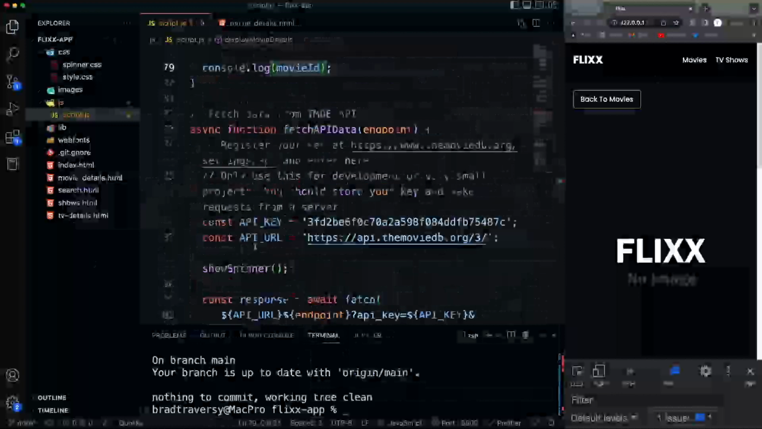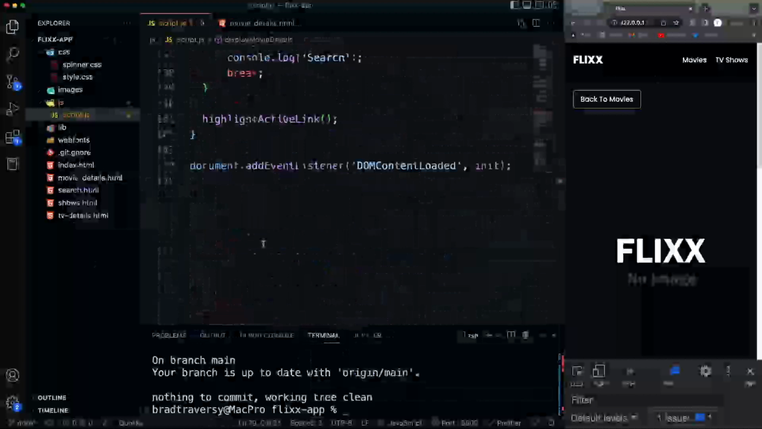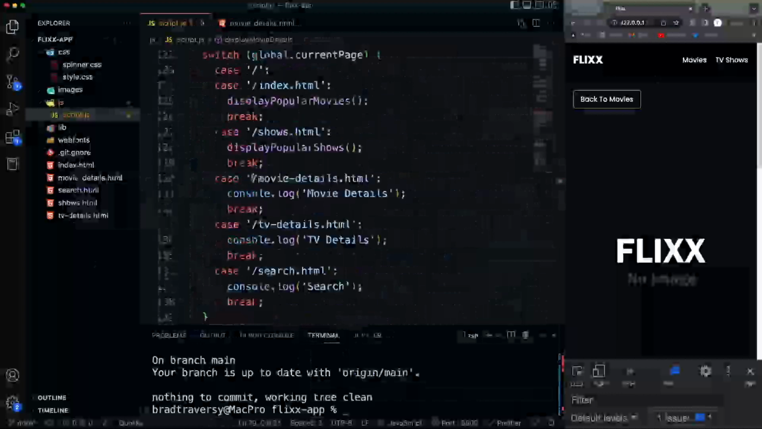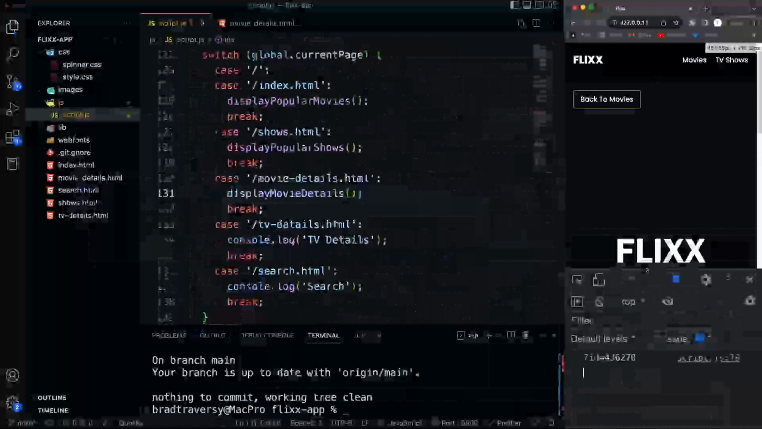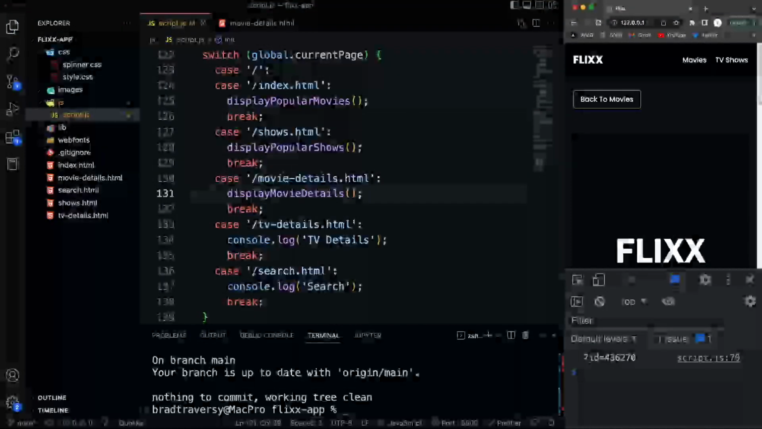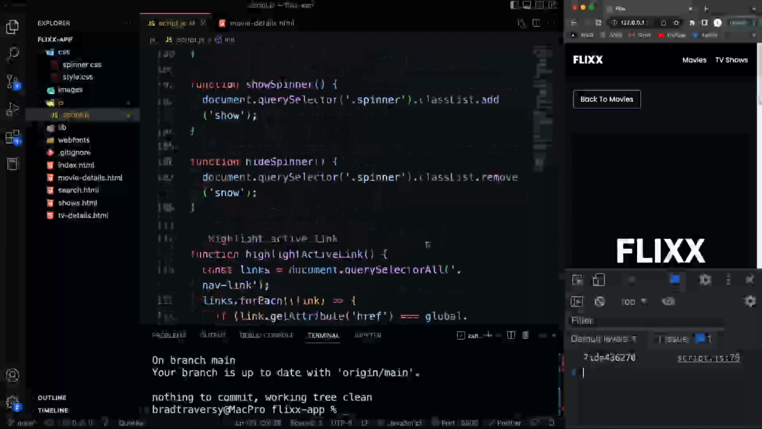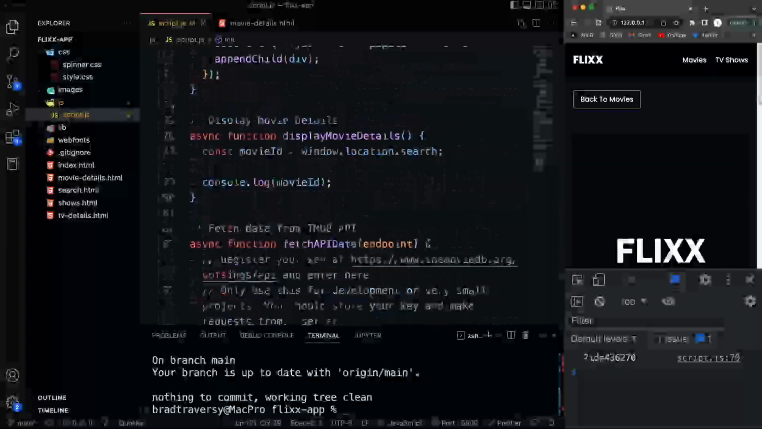And we need to call this, which we're going to call on the movie details page. So in our little router here, I'm going to call display movie details, and let's save it and open up the console. And you'll see what we get from that search property is question mark id equals, and then the actual ID. Well, of course, we want the actual ID, the number.